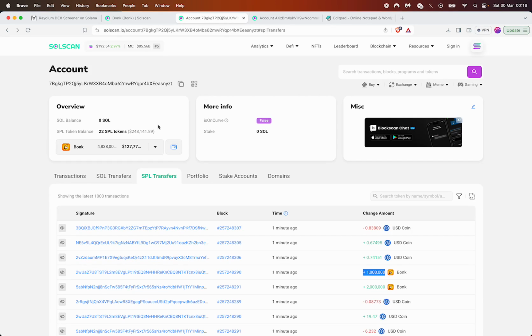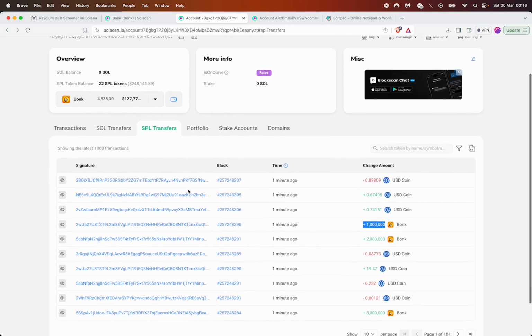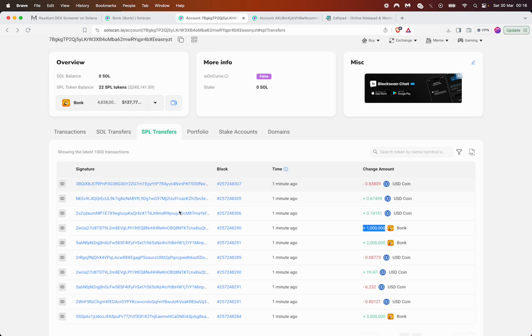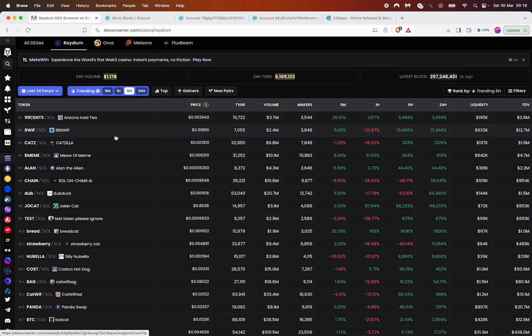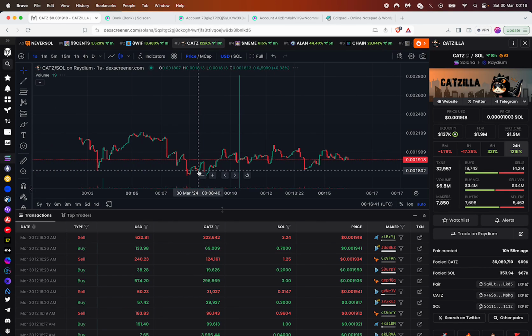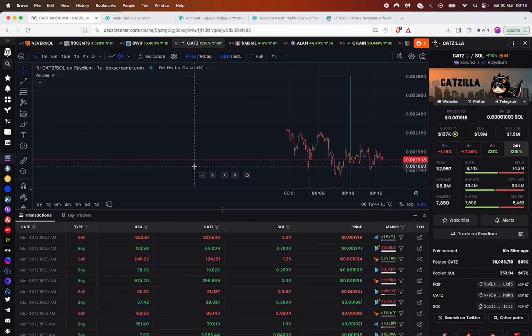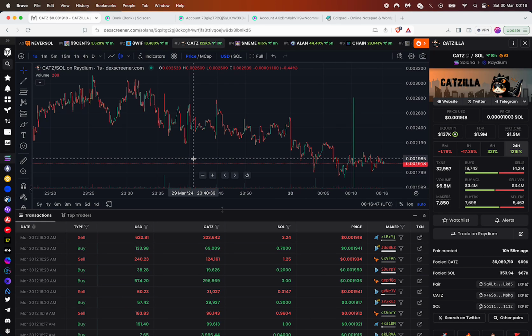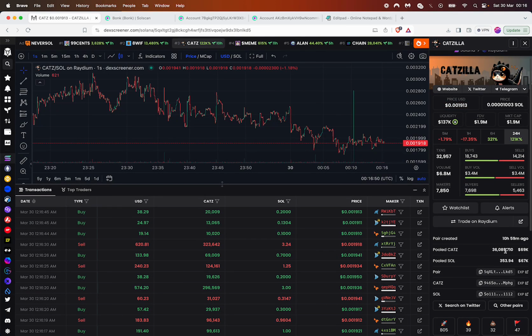So this is just navigating a wallet. This is your wallet address. I think this is pretty straightforward. Now let's go a bit deeper. Let's say you find a token you find interesting. Let's say you're on Dex Screener. Let's look at one of the popular ones, Catzilla. Okay, so you look at Catzilla. I will make a separate tutorial on how to use Dex Screener to find gems. But let's open the Catzilla token.